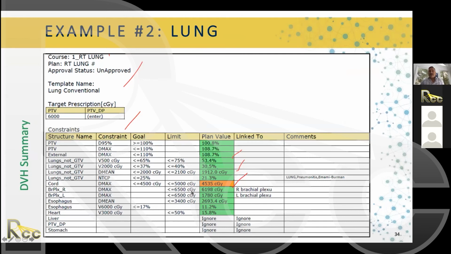The brachial plexus, see the right one, which was the problem, was very close, but it's below 65, which is what we use. Again, these are our constraints. For the cord, we have a goal of 45, but you can go up to 50, so we are in between, which is good. And the lungs, that was the biggest thing.